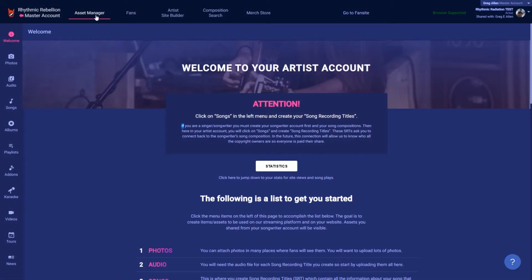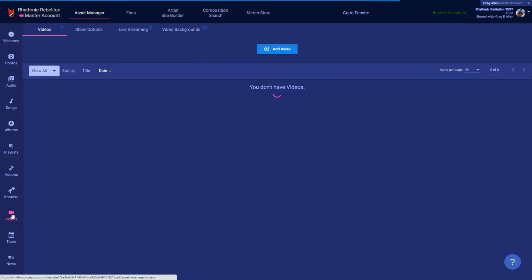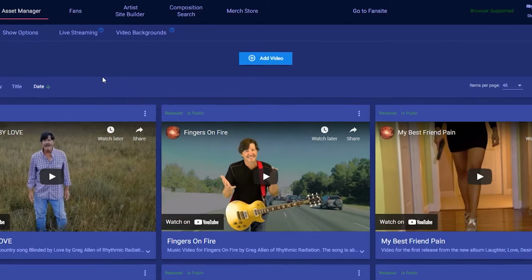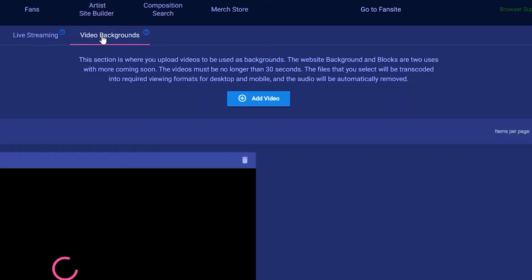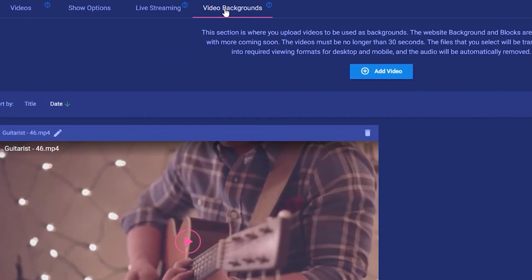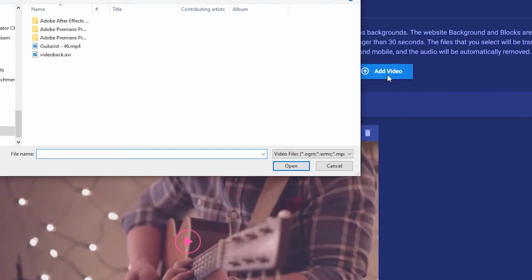Open your artist account and go to the asset manager. On the menu to the left, click on videos. Then, click on the video background section at the top of the screen. Here is where you will see any files that you have uploaded to be used for video backgrounds. To add a video background, click the Add Video button. Next, find and select the video you'd like to upload.